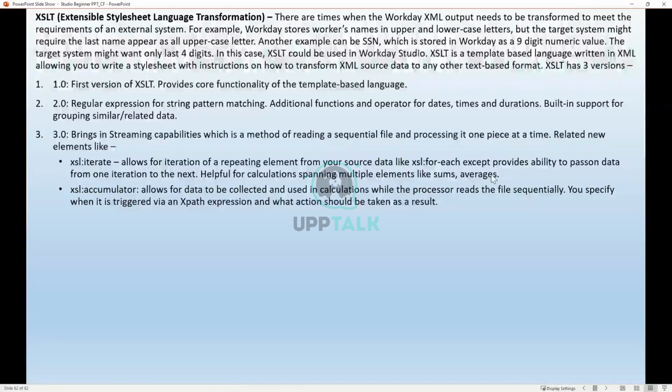Basically, XSLT means Extensible Stylesheet Language Transformation, which is like a template-based language. You write XML and you write a style sheet, and using that style sheet, you transform incoming XML messages to different formats. It can be XML, it can be CSV, it can be text, whatever. But the point here is, why do we need XSLT?